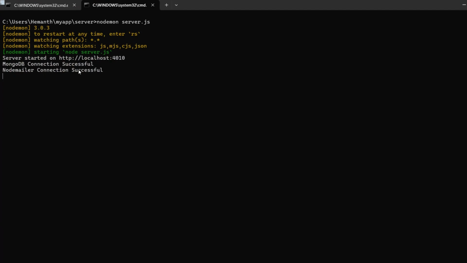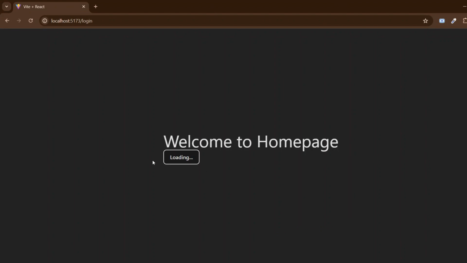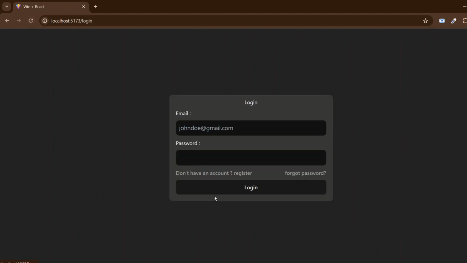See, we are not getting any errors. That means our server is now successfully working. So now let's try to log in. Now let's try to click on logout button. So if I click on logout, see we are getting logged out. Now let's try to log in.